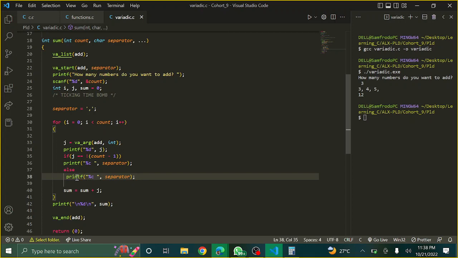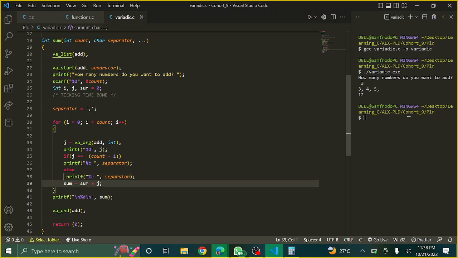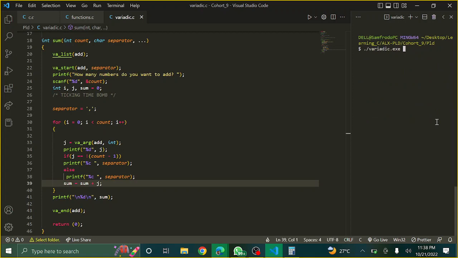Let us run this first to see, because I can't be going through my for loop and trying to see three numbers. It's still going to print the comma. Okay, do you know what?